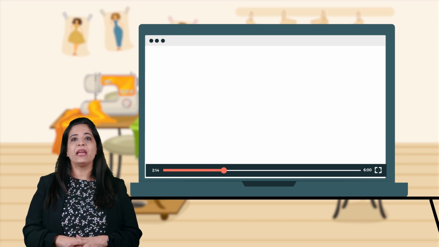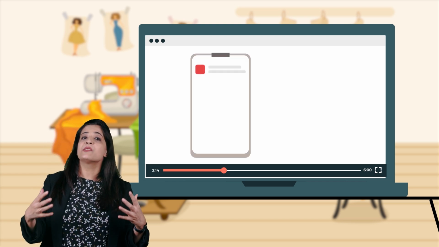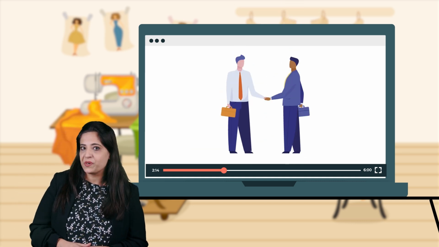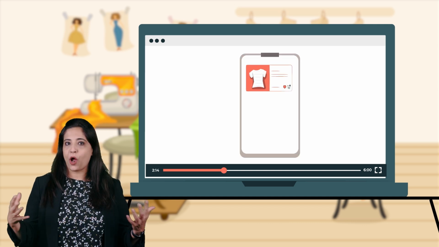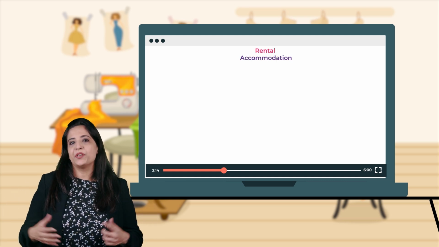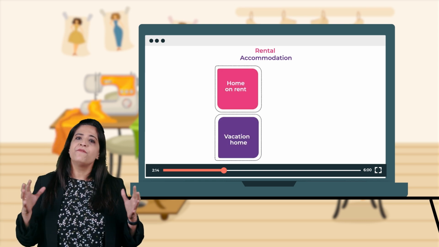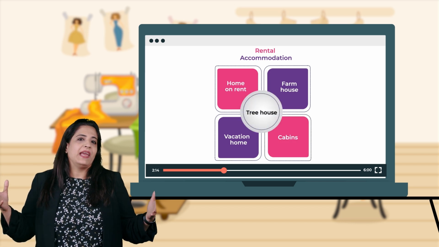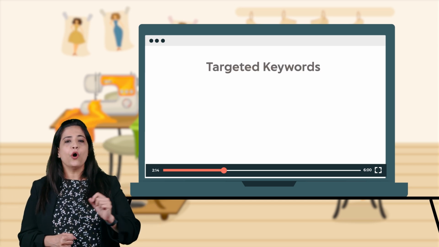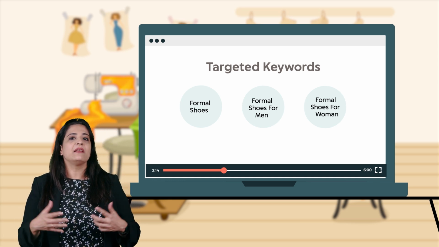The first step is to make the list of topics. The first stage in the keyword research process is to create the list of keywords. This phase requires you to make a list of subjects connected to your business. The themes can be used to create product pages as well as blogs. For example, if you represent the business of rental accommodation, then your broad topics can be home on rent, vacation home, farmhouse, cabins, treehouse, etc. So, you can create keywords based on these different topics. As the whole process depends on targeted keywords, you need to study effectively about the topic while selecting keywords.